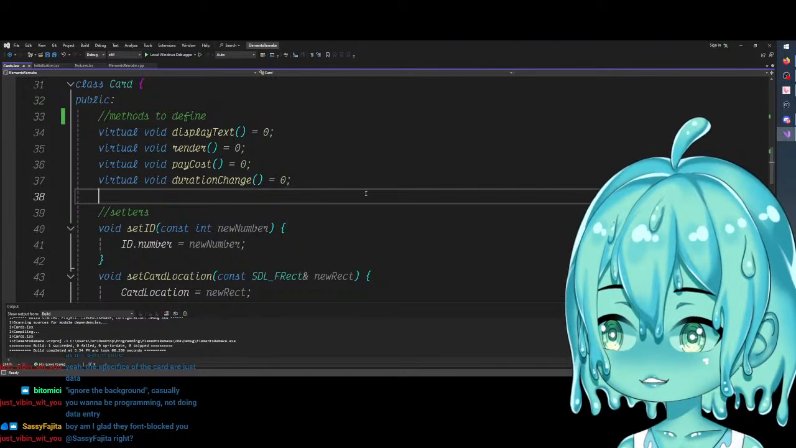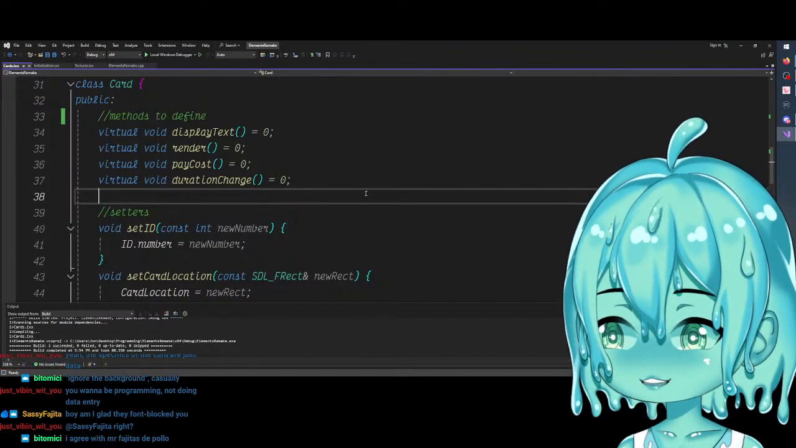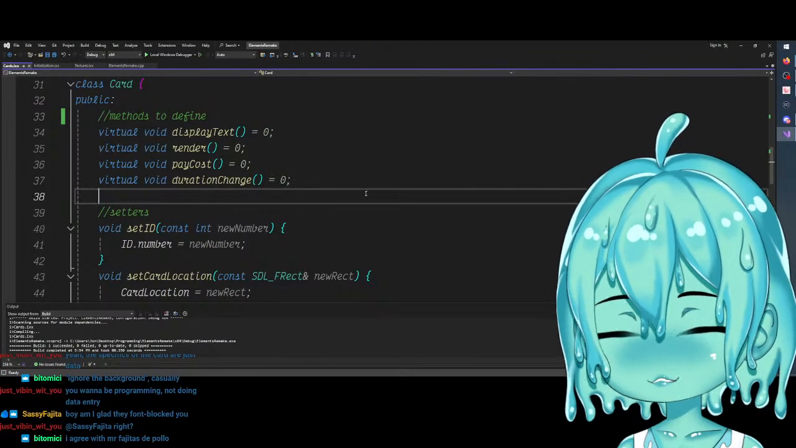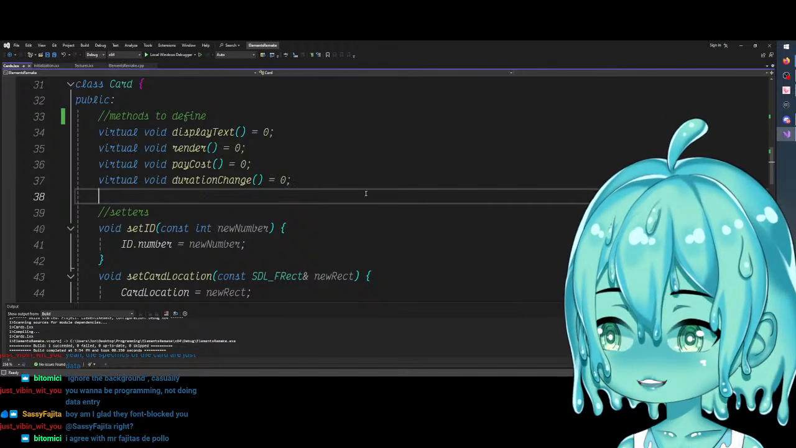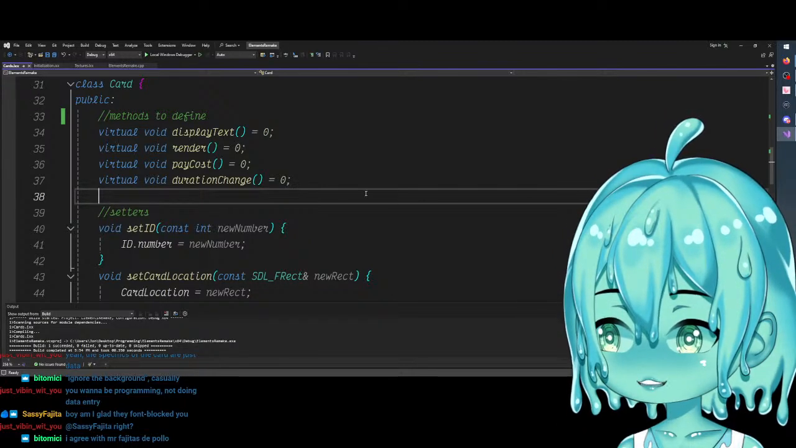You want to be programming, not doing data entry? Yeah. Well, the data entry is the fun part, to be fair. Boy, am I glad they font blocked you.